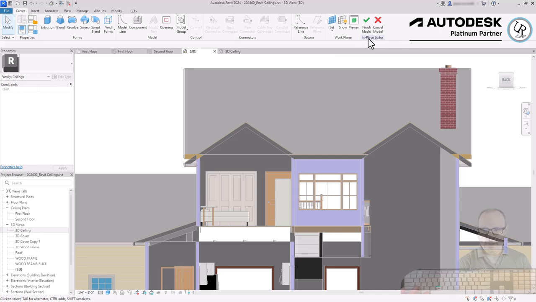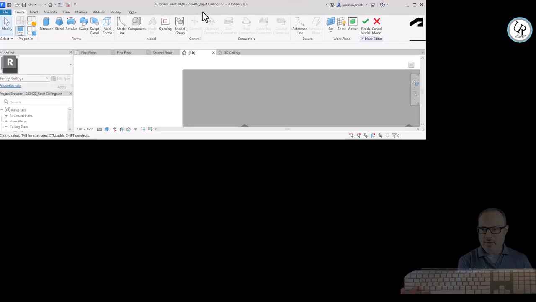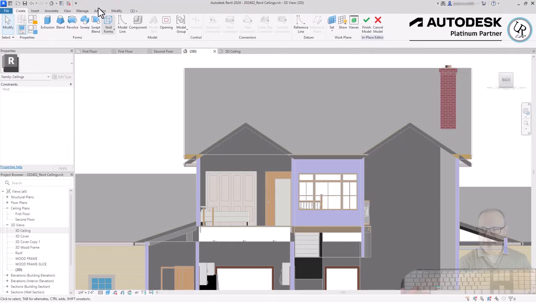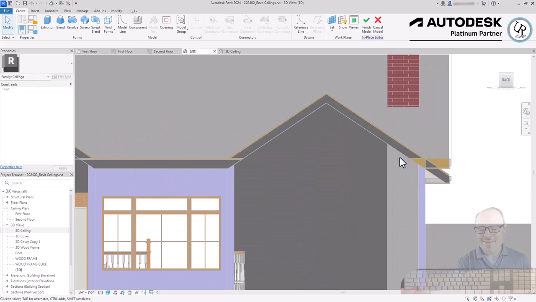We are in an in-place family editor. If you're familiar with creating Revit families, this is the exact same tool as the Revit family editor, where you have all the normal tools at your disposal within a project, allowing you to design a family directly in the model, in situ. The big difference between an in-place family and a regular component family, you cannot get a family that is an in-place family out of the Revit model project and load it into another project.